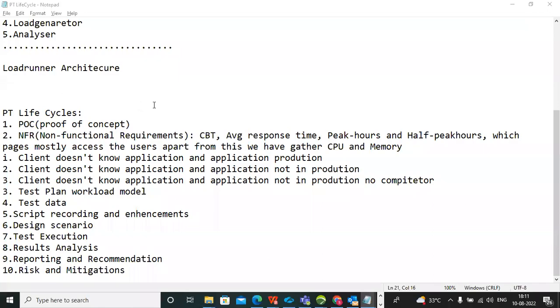Performance testing life cycle. To start the testing, we want to follow some process or life cycle, and that is the performance testing life cycle. Otherwise, if anyone asks what your roles and responsibilities are, you need to give these 10 answers, meaning which process you are following in your current organization from a performance testing point of view. If anyone asks, you need to give these 10 actions.